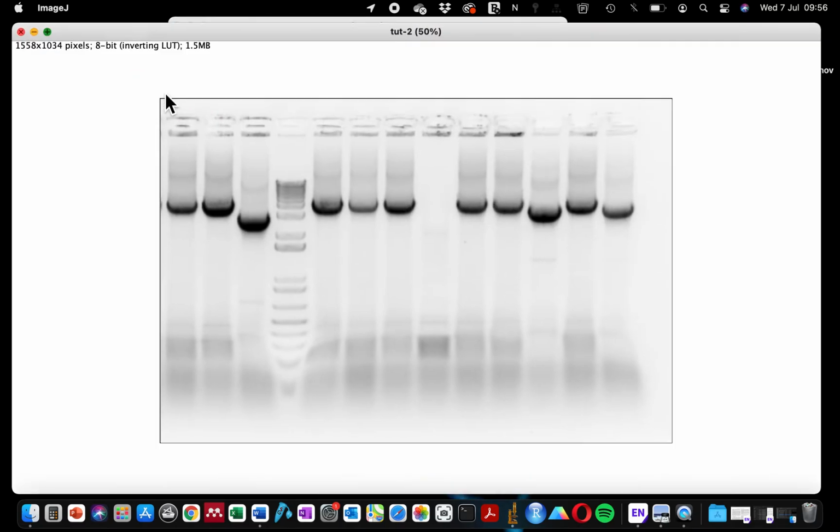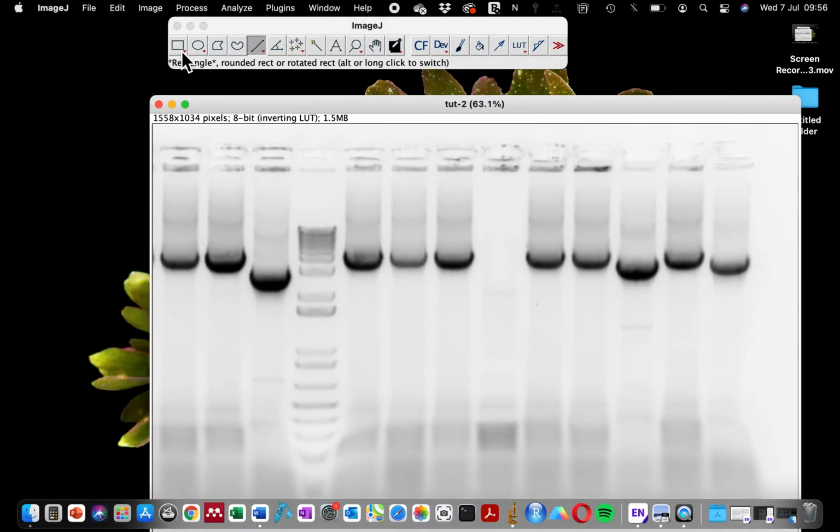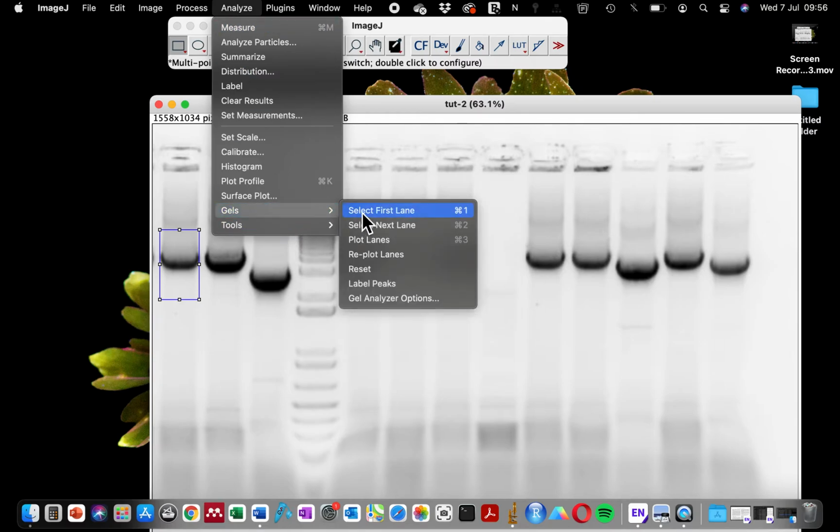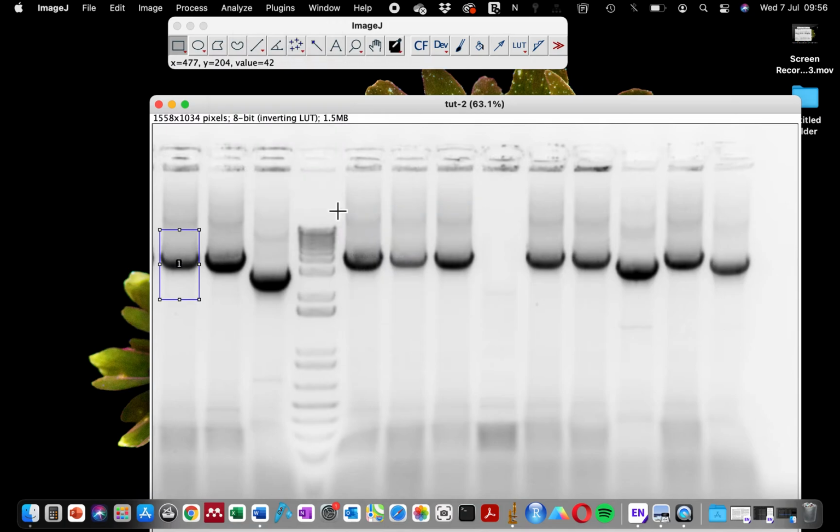And in order for us to do the quantification, we need the rectangle selection tool. With the rectangle selection tool, you can draw on your gel. You can draw this blue rectangle around the band on the gel. And then you go to analyze gel and select the first lane. After we selected the first lane, if you look closely, you can see that it assigned number one to that band, and that's because we selected this as our first lane.